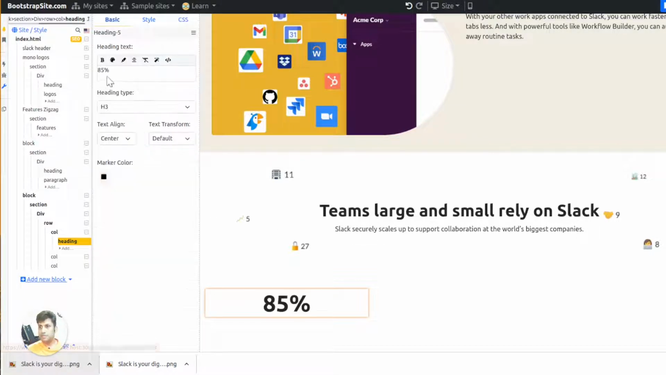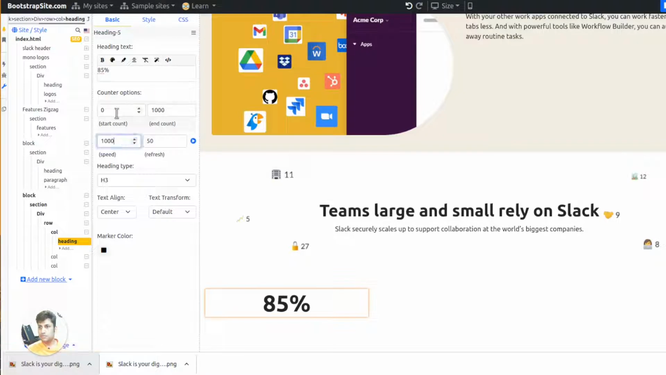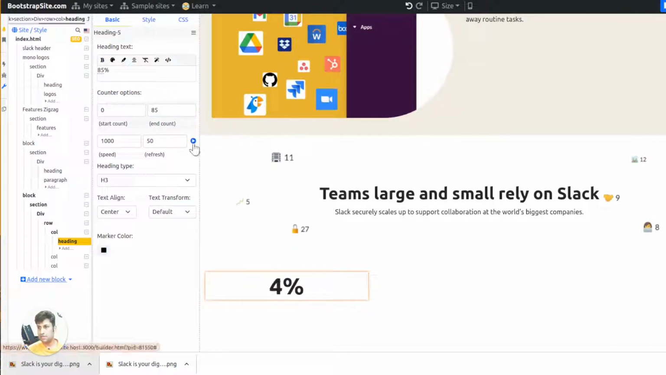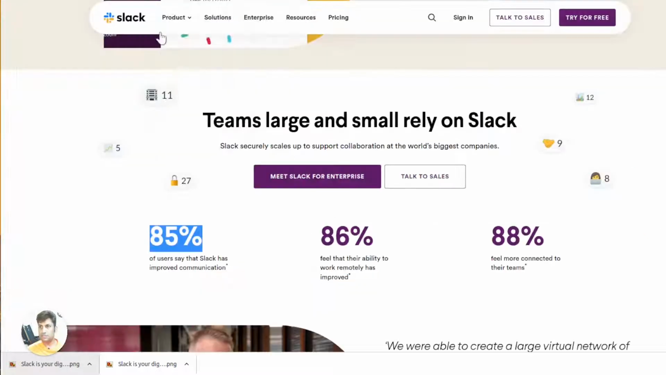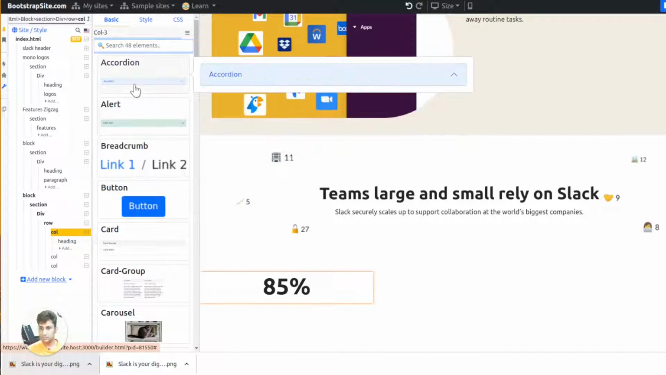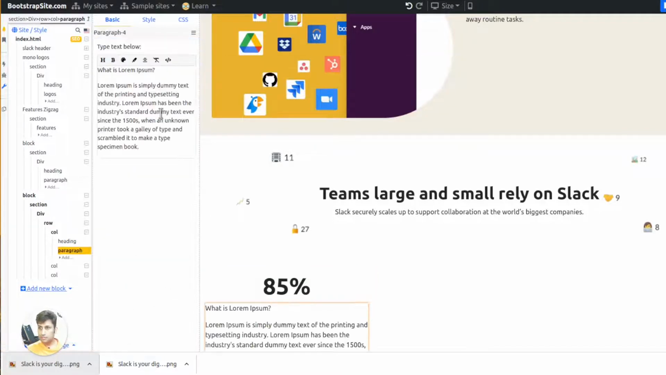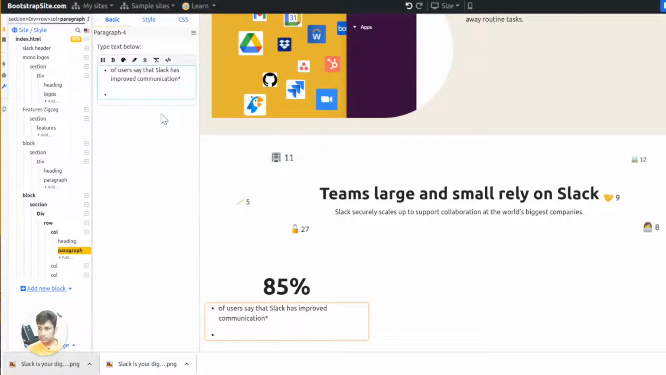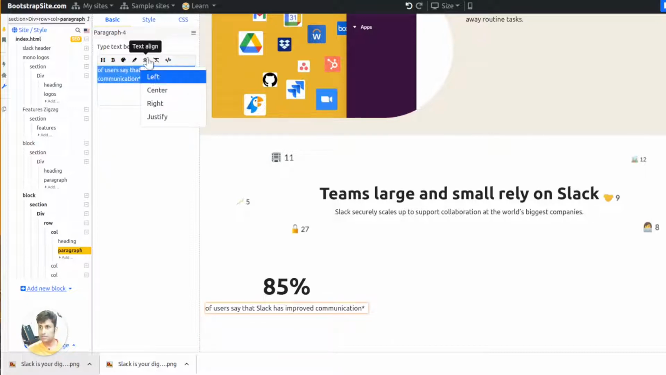Okay, and we can add a very nice, like if I select this 85 and then I go to this counter animation, and then we start from 0 and then we go till 85, right? And then I play it. So whenever somebody comes to this part, it will automatically animate like this, and then we will put the text under this. And we'll also center align this.